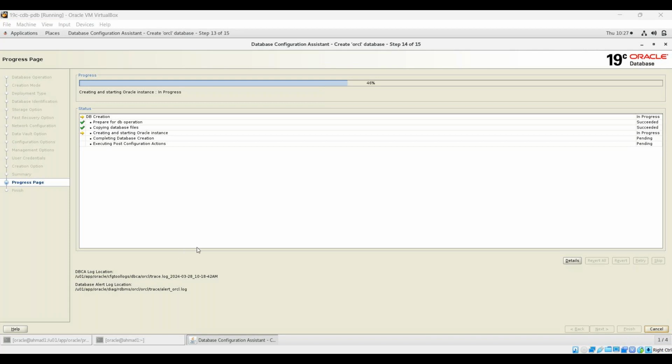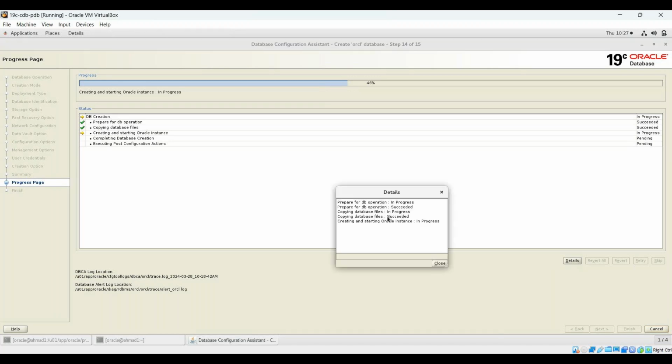So now you can see 40% almost done, so 46%. First it prepared for the database operation, then it copied the database files, so all succeeded. Now it is creating and starting the Oracle instance. So it will take time. And if you click over here on details, it will show you the things which are in progress.